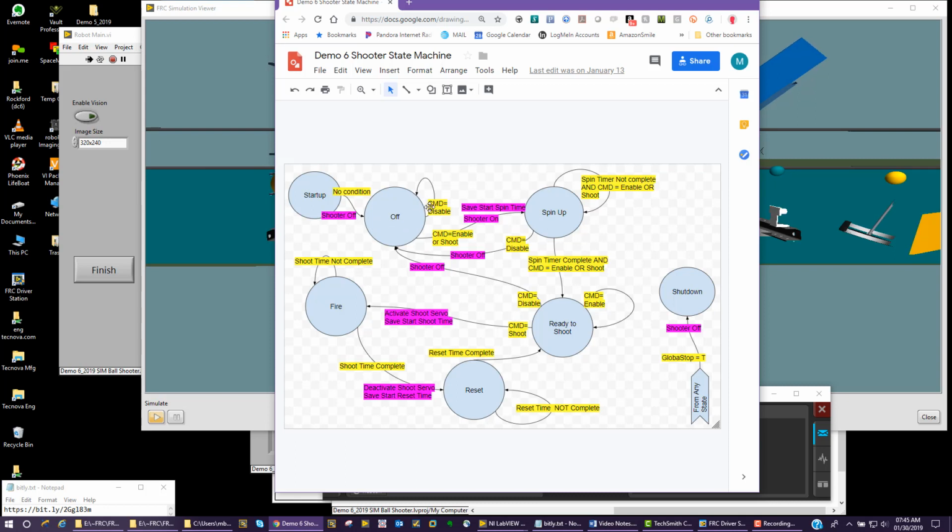And then we'll have a command from a commander, either our teleop or autonomous, and that command will enable or disable or command to shoot. So it's going to have three commands: disable, enable, which will spin up our ball shooter wheels, or shoot, which will make sure that the spin up is done, and we will throw a ball into the wheels.